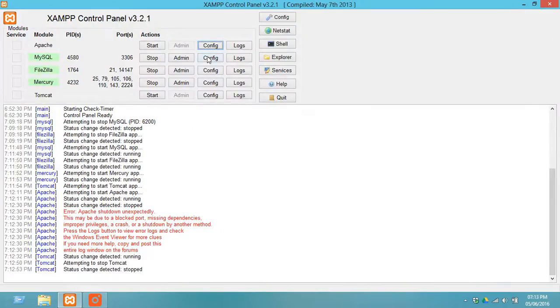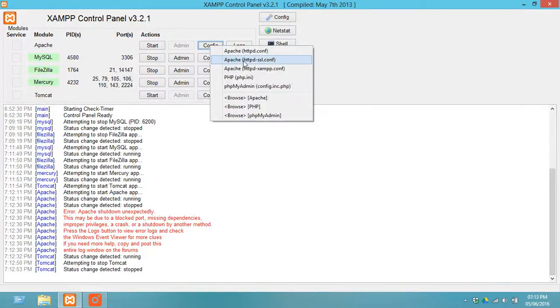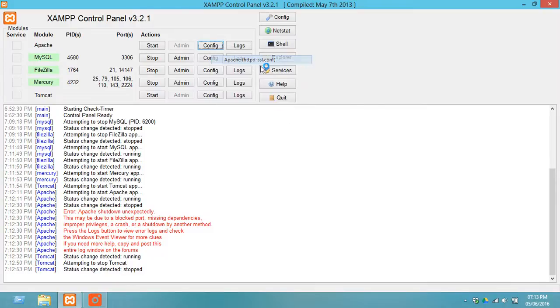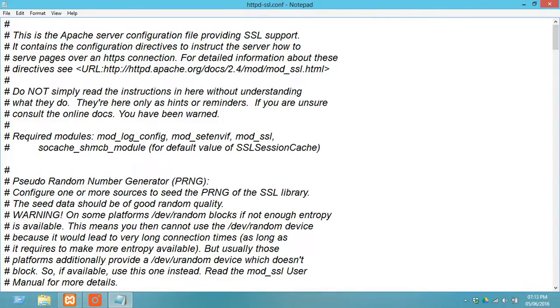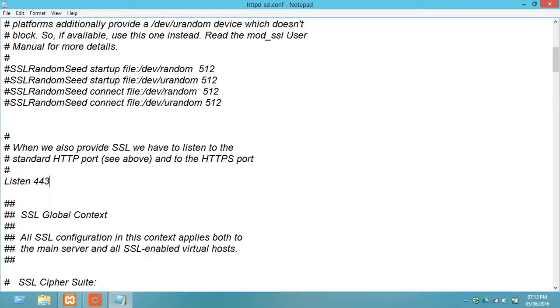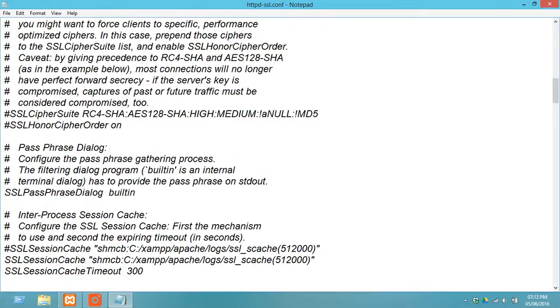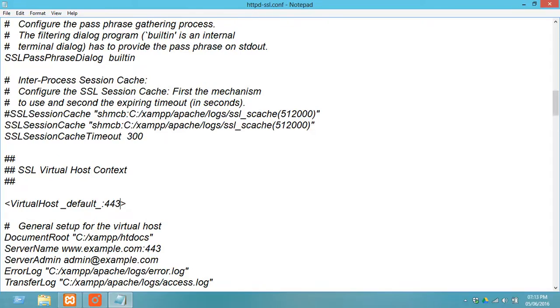Now again go to config, now click on this Apache httpd-ssl.conf, open it. Now in this you have to change this Listen 443 to 4433, and go a little down, you have to change here also 4433 and save it.